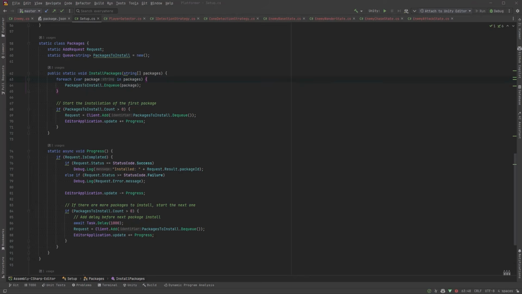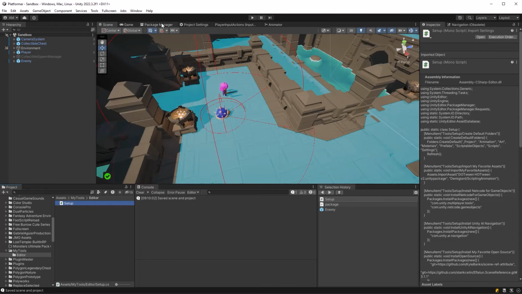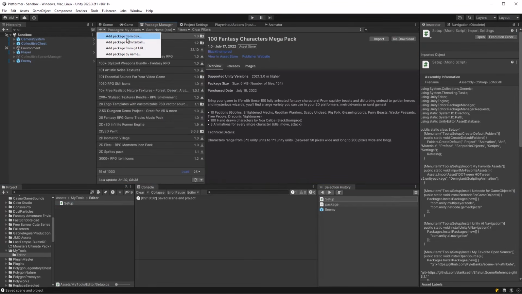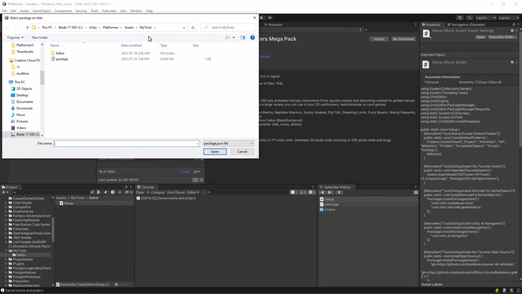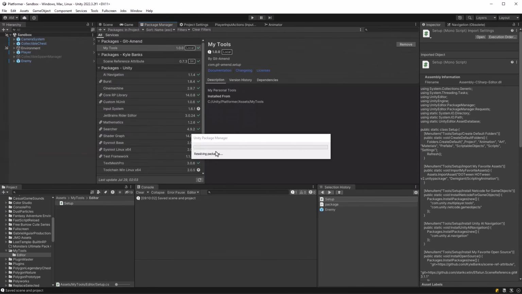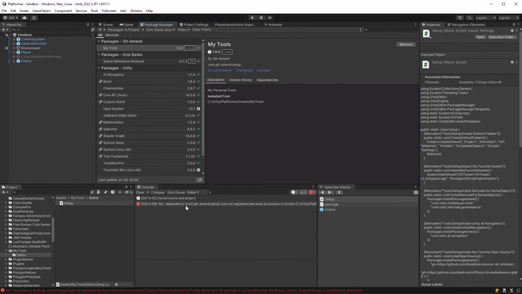Now, if we come back into the editor and have a look here, if I go and find this package.json, I can import this package for myself, but you'll see I get an error, and that's because this is in my assets folder. So what you really need to do is move this out into a folder that isn't part of your project, and there you can keep all your setup stuff, all your common tools, all the code that you like to use in every project, and you can just import it that way.